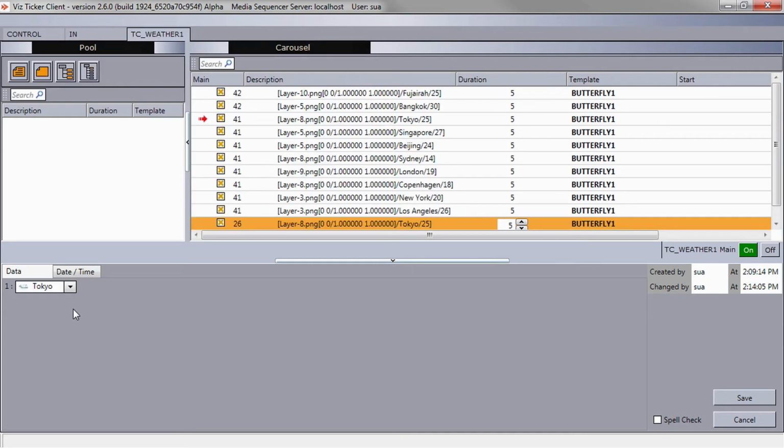Let's take a closer look at the improved user experience in the feed browser in Viz Ticker Client. We have already seen part of it from the demonstration. The first thing I will show is how entries can be sorted by title or time. This makes it easier to browse if there are many entries.